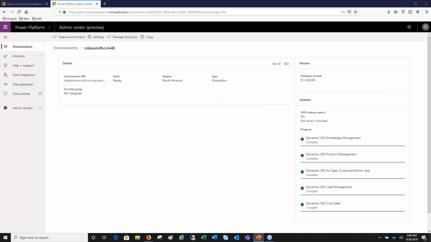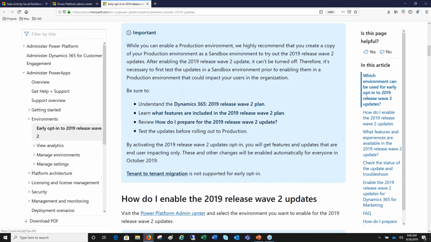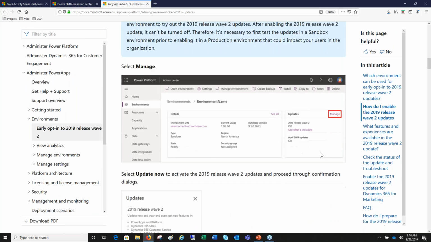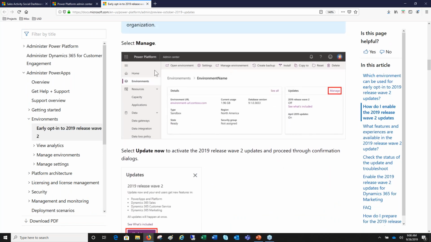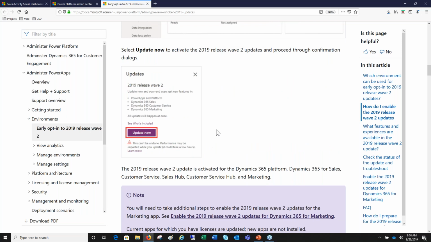If you want or need assistance with the upgrade, we can certainly do that. If you want to be totally self-sufficient in this, one of the links in the PowerPoint will take you to this early opt-in 2019 release wave 2 page. If you scroll down through here, this is a lot of the same material that we're covering today. But here it will actually walk you through the exact clicks that you need to go through. So manage, and then update now.